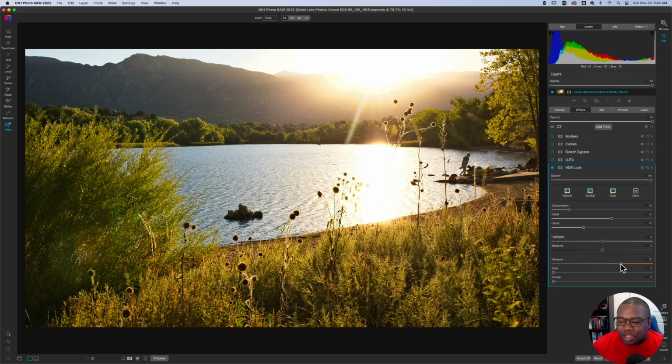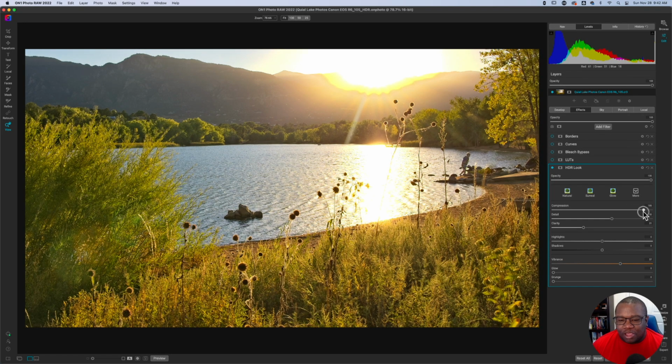But all I did was increase the vibrance here. I think I left the clarity where it was when it actually assessed the photo, and the detail was the same way. The only thing that I changed was the compression. The reason why I changed the compression is when you pull it way up here, you see how the colors start to get a little weird. I didn't like that, so I pulled the compression down until I got a natural look.